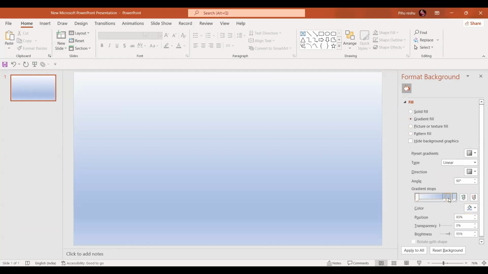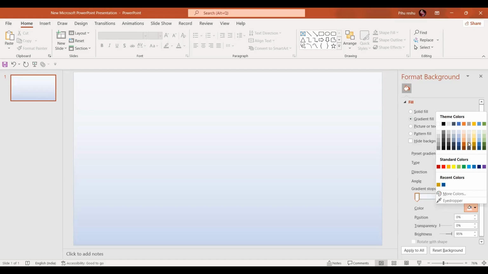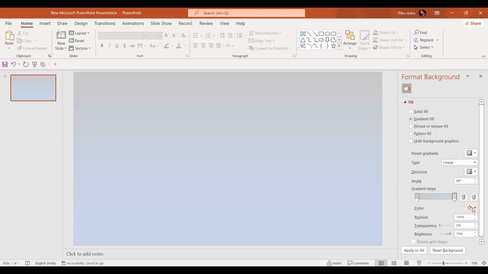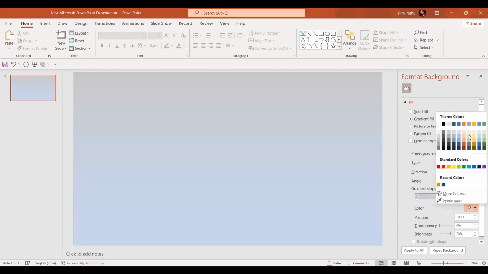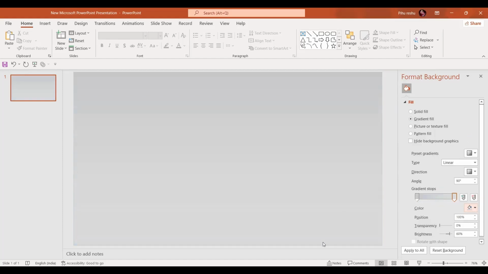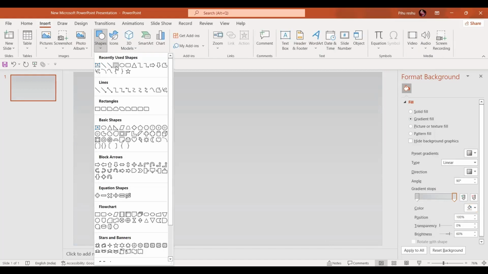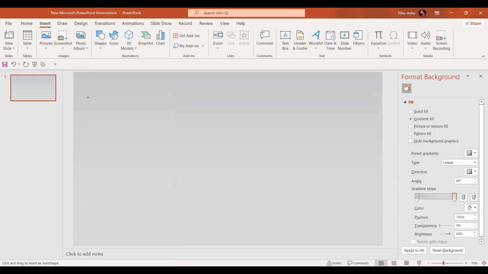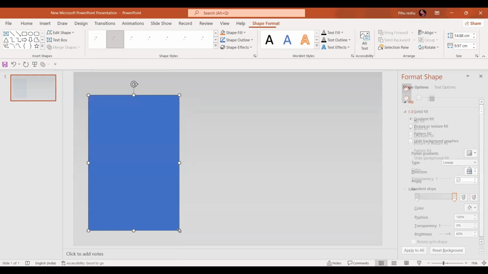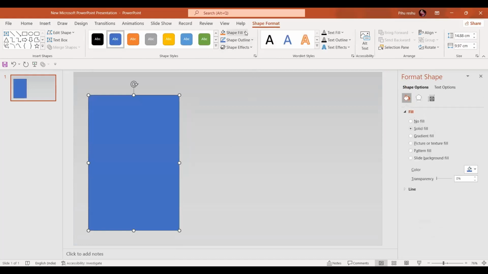Alright, let's delete the gradient stops. We just need only 2 stops. Okay, so for this one, we are going to select the gray color. Okay, and for the other stop, the lighter shade of gray. Fine. Now in the next step, we are going to insert the shape, that is rectangle. Fine. Now we are going to give it some color.